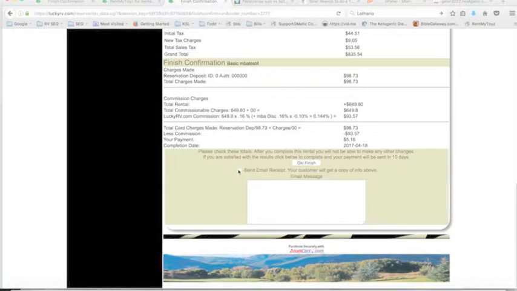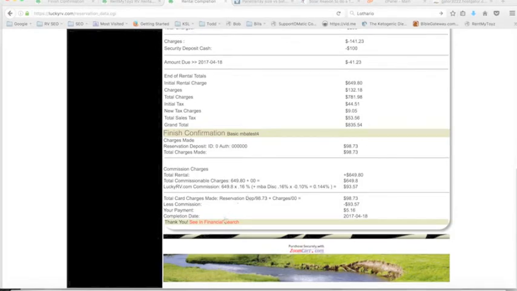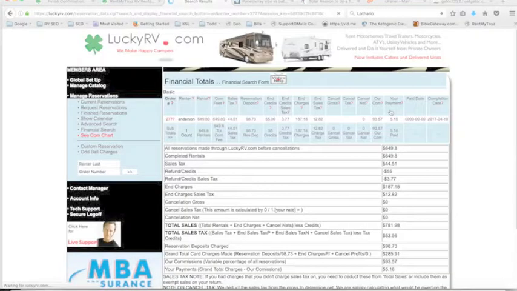If you want to send your customer an email receipt, you can click this button and send them a thank you message. Otherwise, we'll just click finish. And the same page, and then you can go to the bottom and click see in financial search.